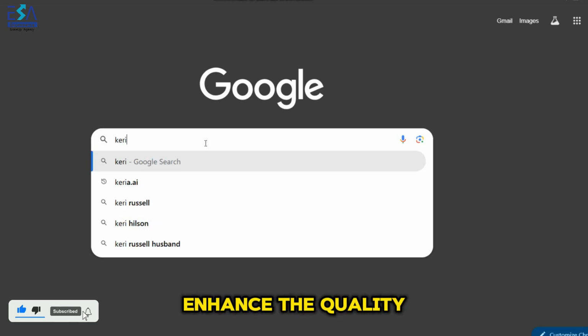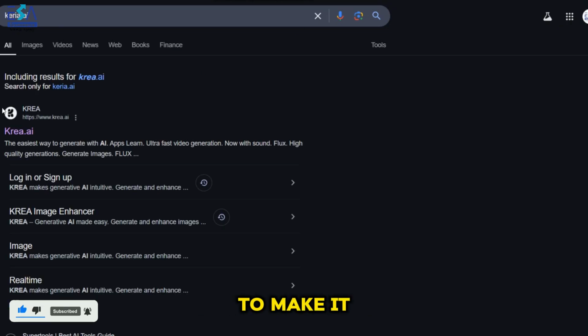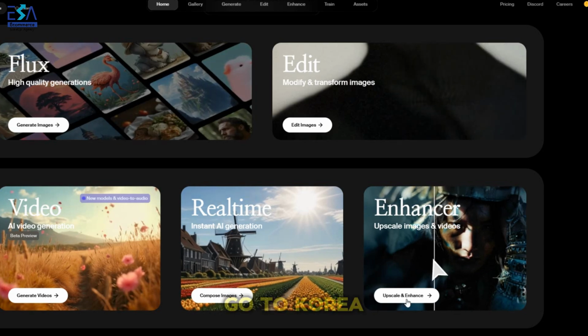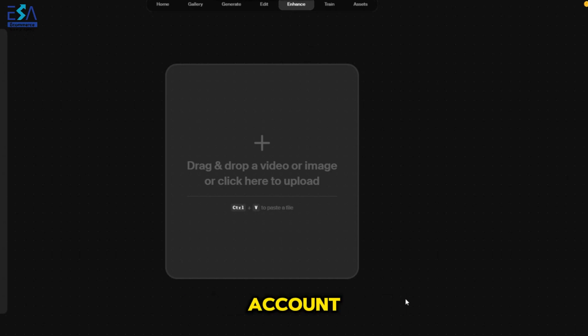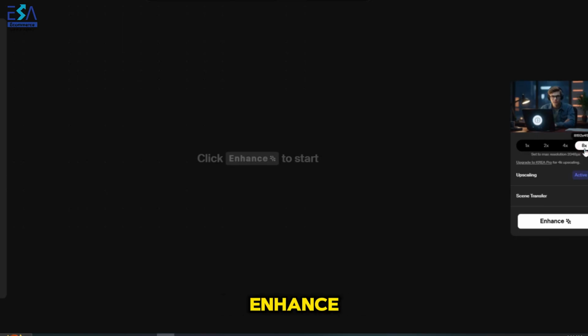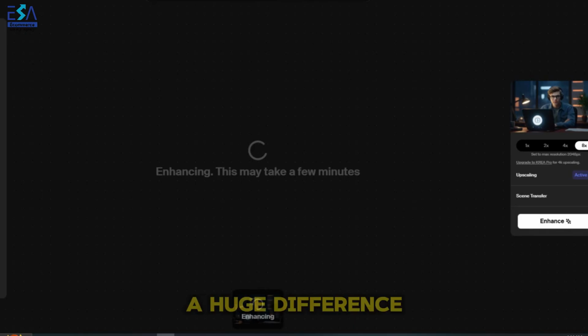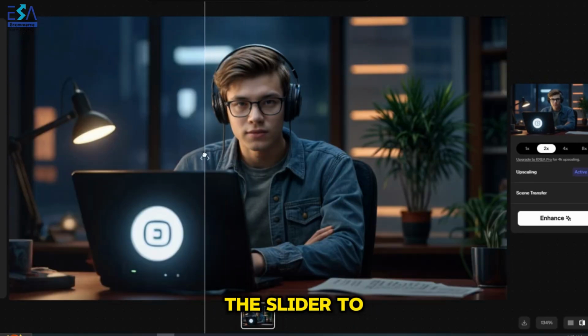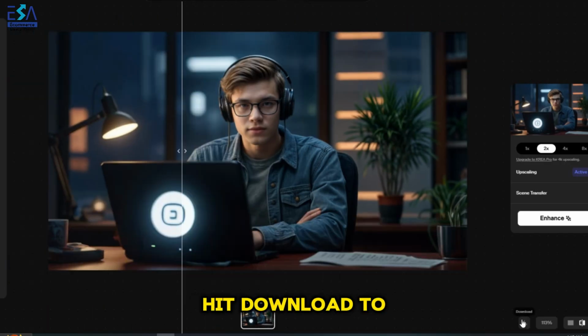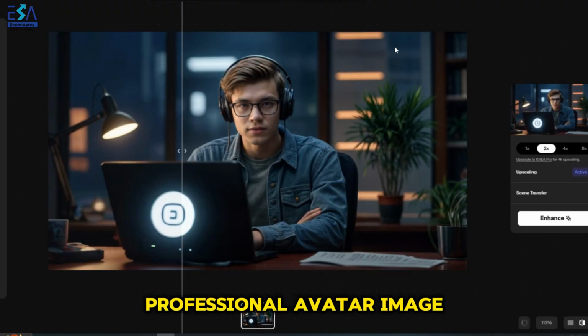Next up, we need to enhance the quality of your generated image to make it look super crisp and professional. For that, we're going to use Krea.ai. Go to Krea.ai, click on the Enhancer tab, and sign in with your Google account. Once you're signed in, double-click on the big plus icon to upload your AI-generated image. Now click on Enhance. It'll only take a few minutes, but you'll notice a huge difference in quality. Use the slider to compare the original with the enhanced version, and when you're happy with the result, hit Download to save your image. With this, you're all set with a high-quality professional avatar image.